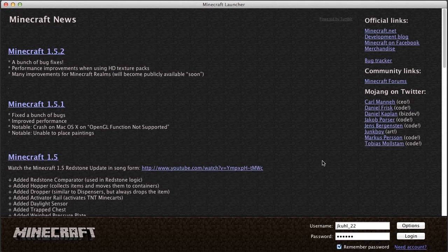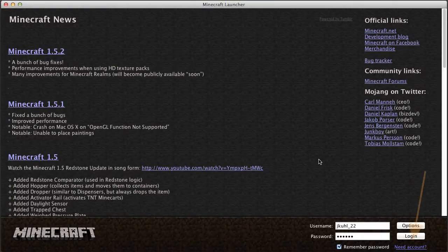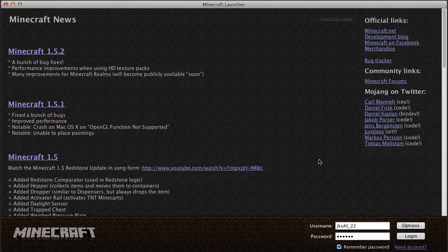It gives us the latest news, official links, credits, and a place to log in. If you click on the Need Account text, it will load the new accounts page on the Minecraft website. If we already have an account, we can enter our information within the text fields. The Options button shows us where on the hard drive Minecraft is located. This is useful for finding your screenshots that you will be making later on. When we have finished entering our account information, we can then click the Login button.